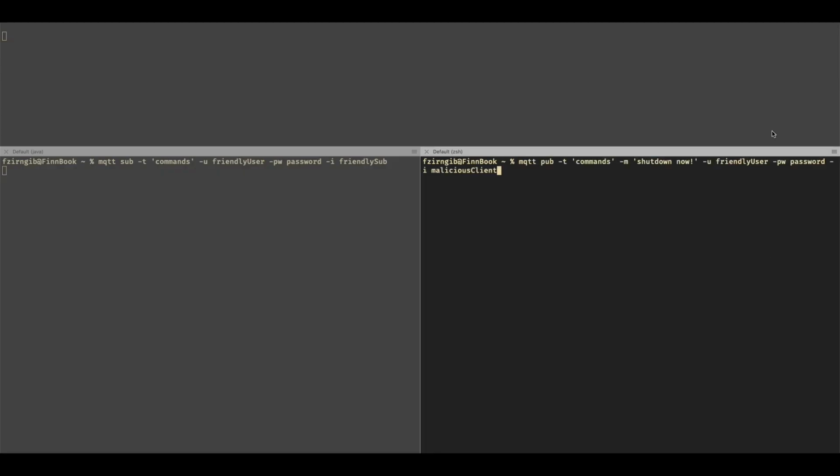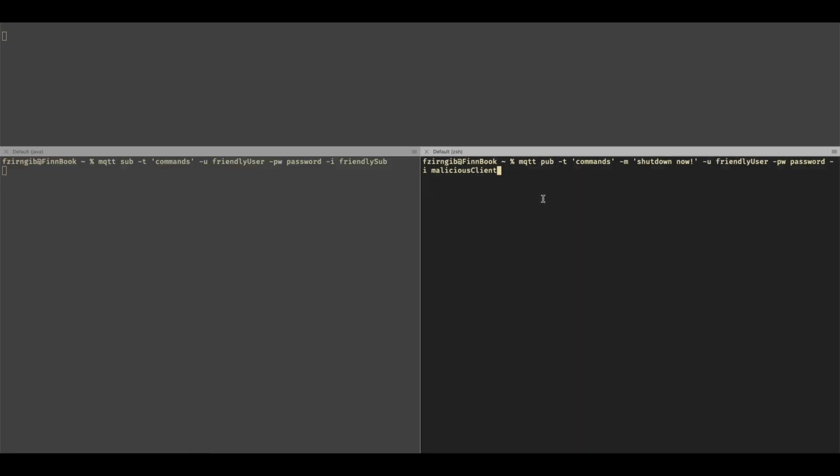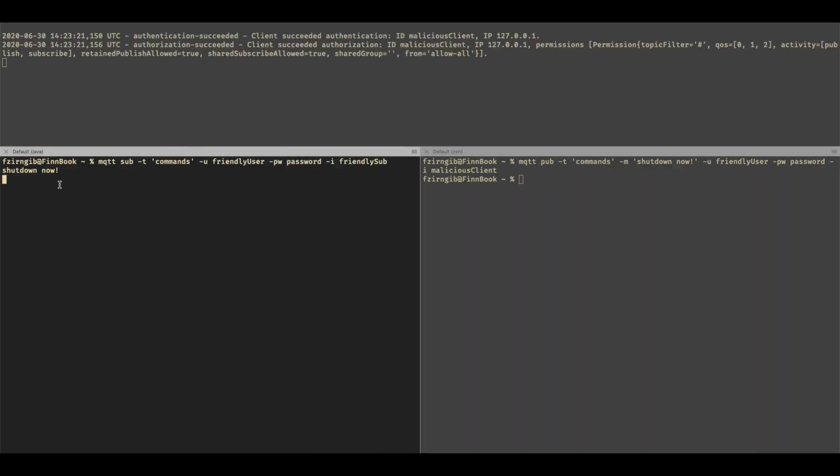Now let's have a look at publish authorization. At the beginning, we have a client subscribed to a command and control topic, and a malicious client that sends a control message, shut down now, to this topic.